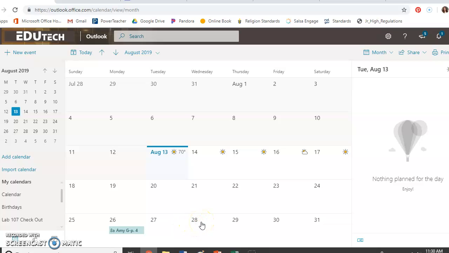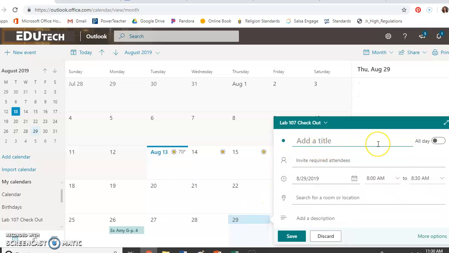It will open up to the month that it is. So no more scrolling through pages looking for the month that you want. It's going to open up to the current month that we're in. So say I want technology for Thursday, August 29th. You click on the number and it will open up this little dialog box.